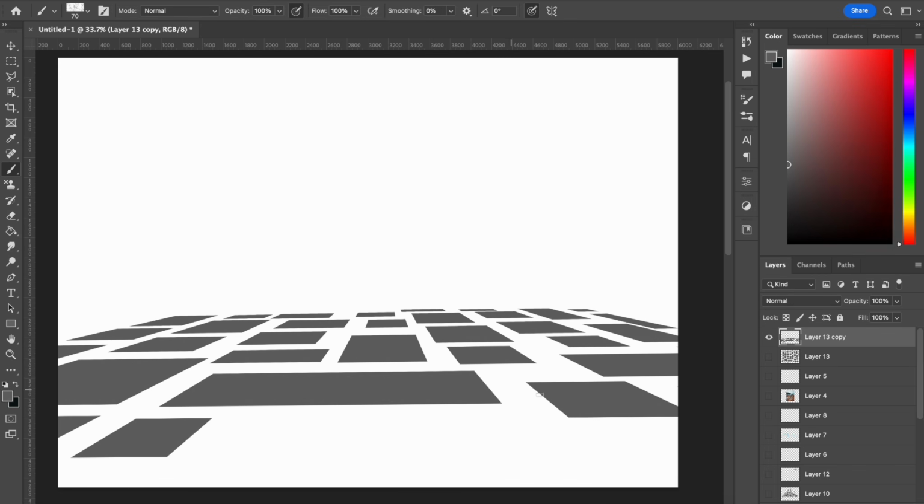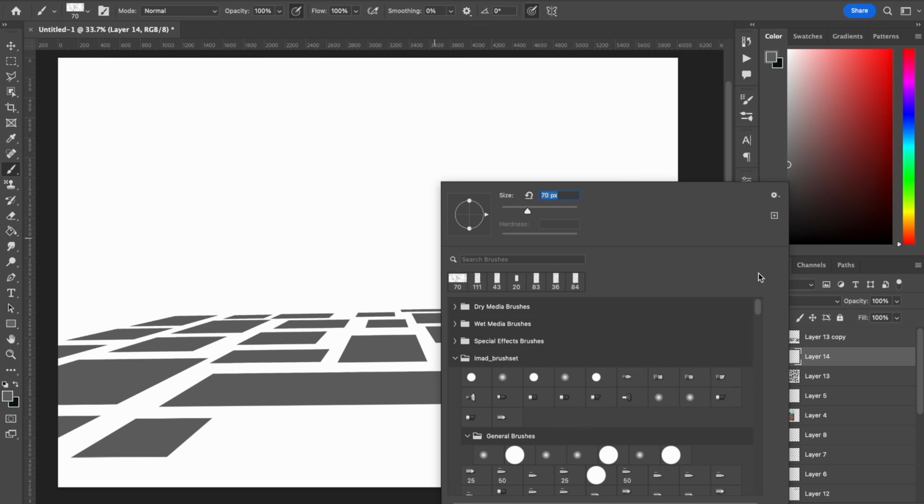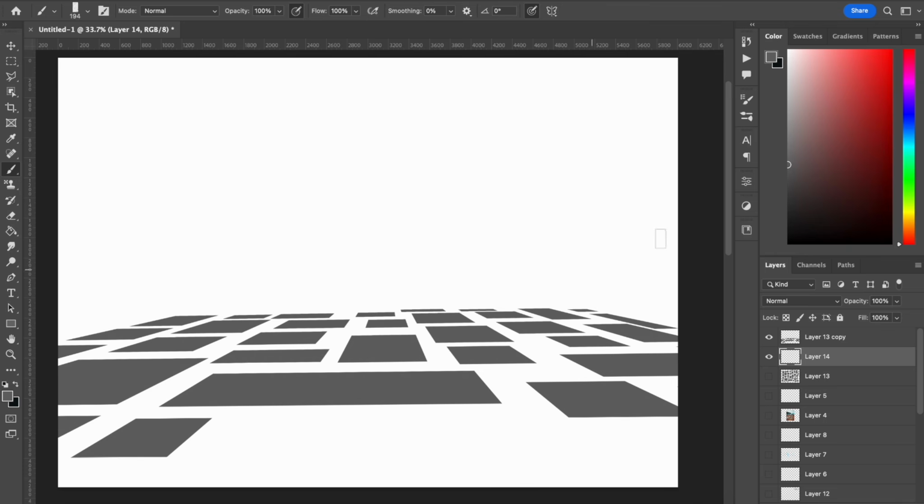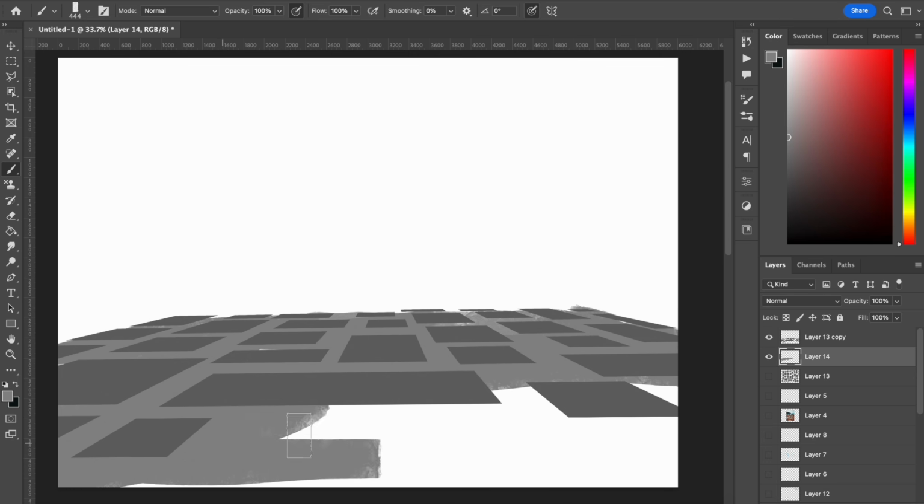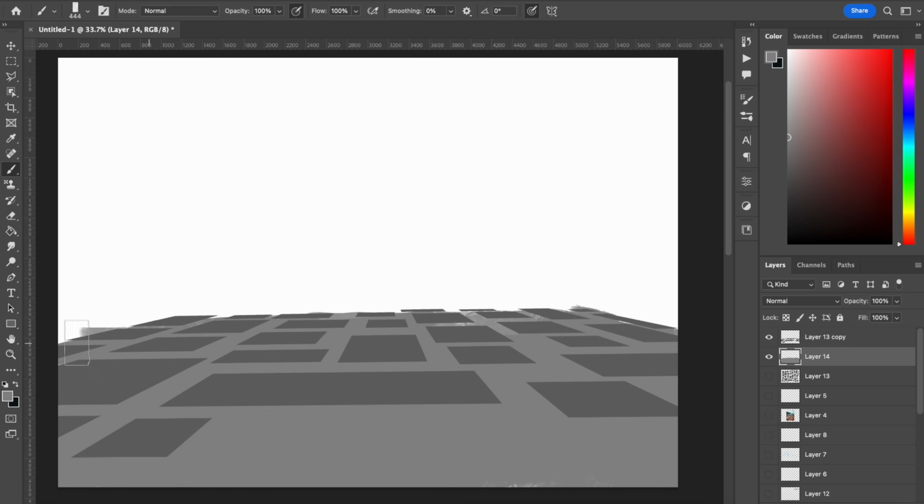So now we can see that our squares and rectangles are going into perspective. These would act as the rooftops of the buildings. Next, I'll just paint with a plain color underneath these boxes. So I'm filling it in with a gray color.